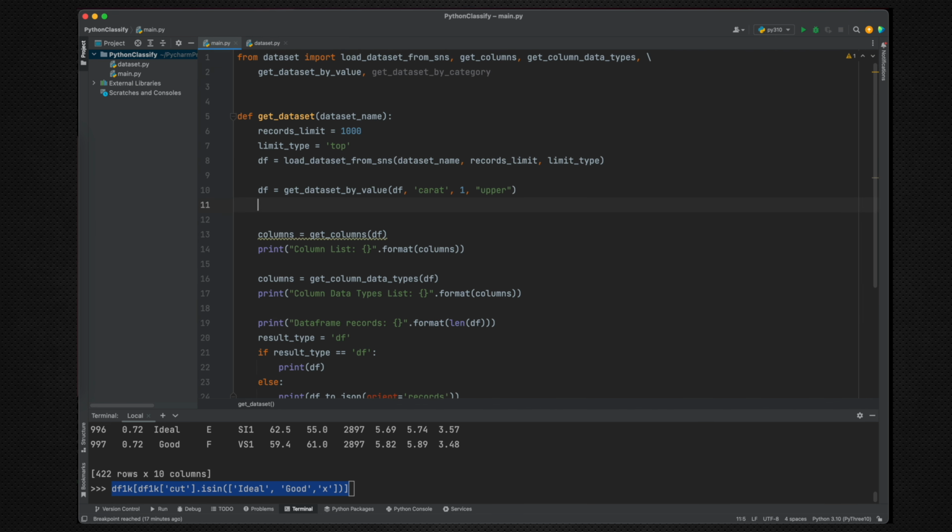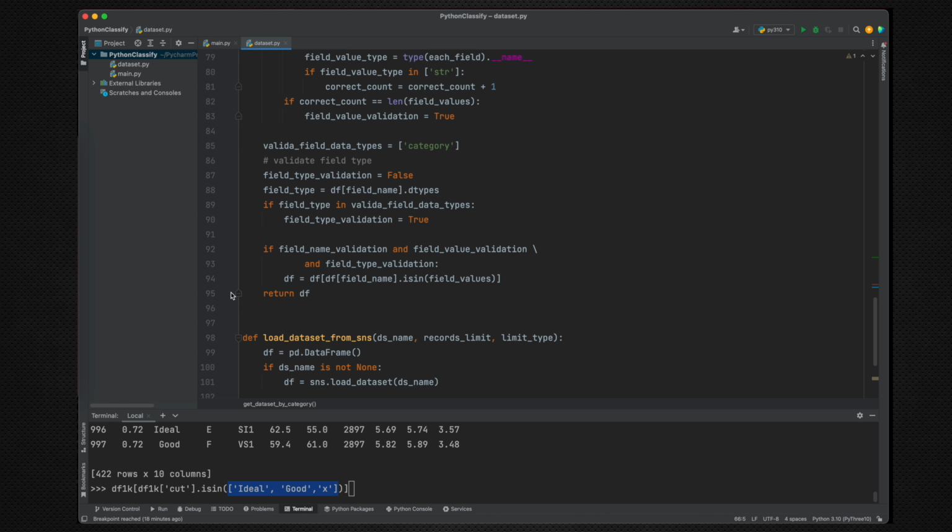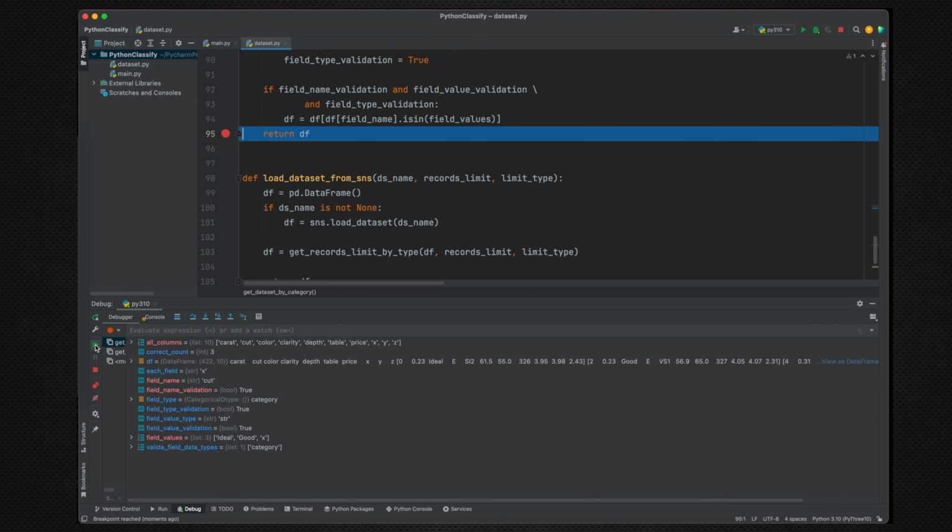Let's use df equals, pass the df, and we are going to use the field called cut. Let's not use this method, so we will know if there is any issue with this. Okay, let's come back here, debug, and run one time. The df right now has 422, which means out of 1000 records there are 422 results.